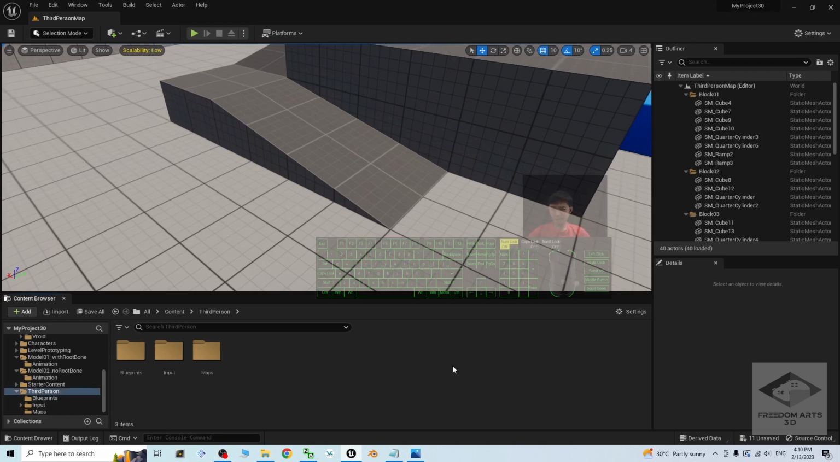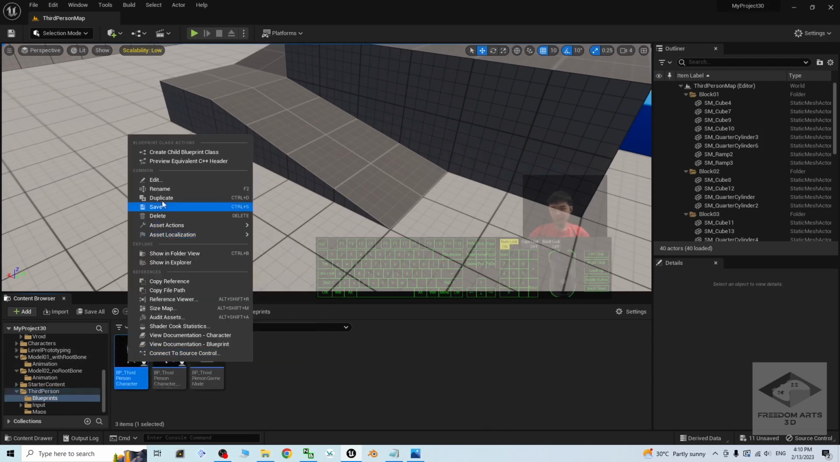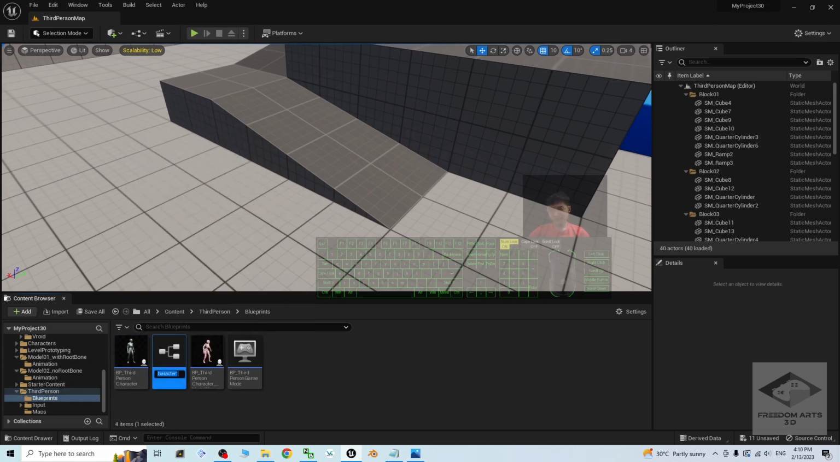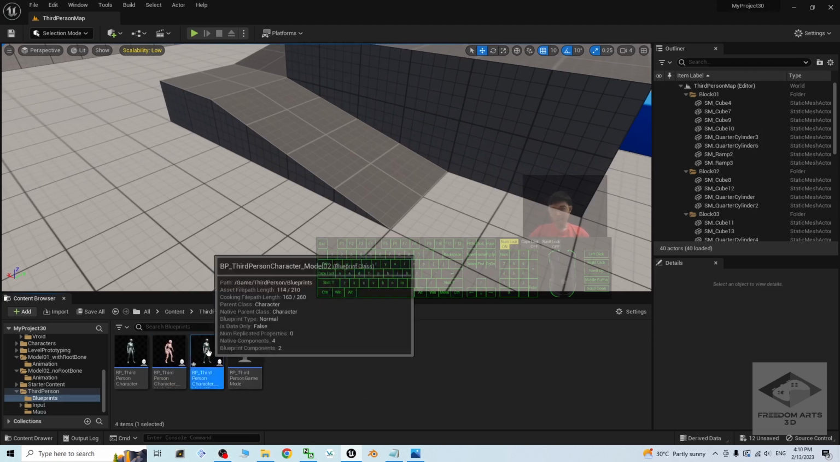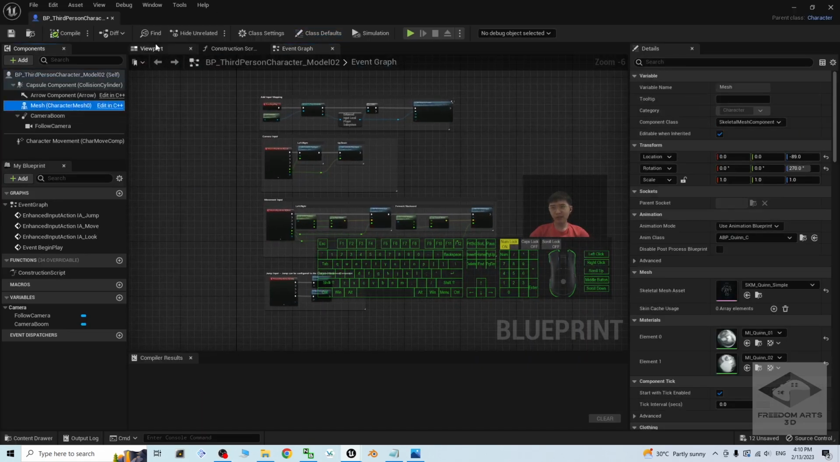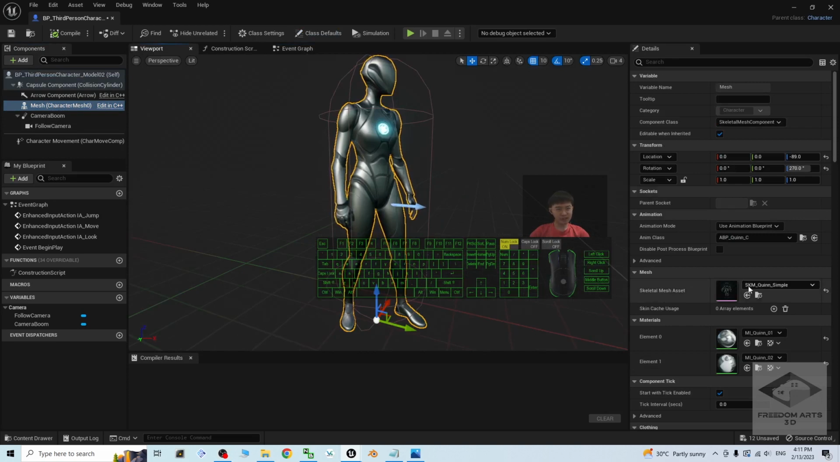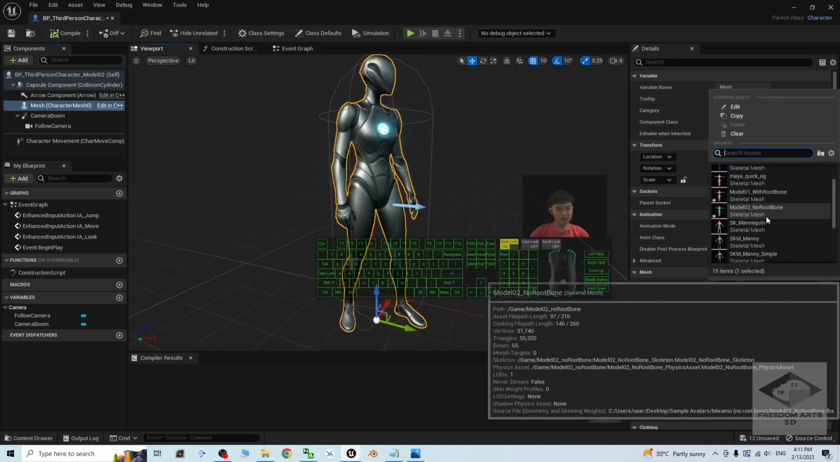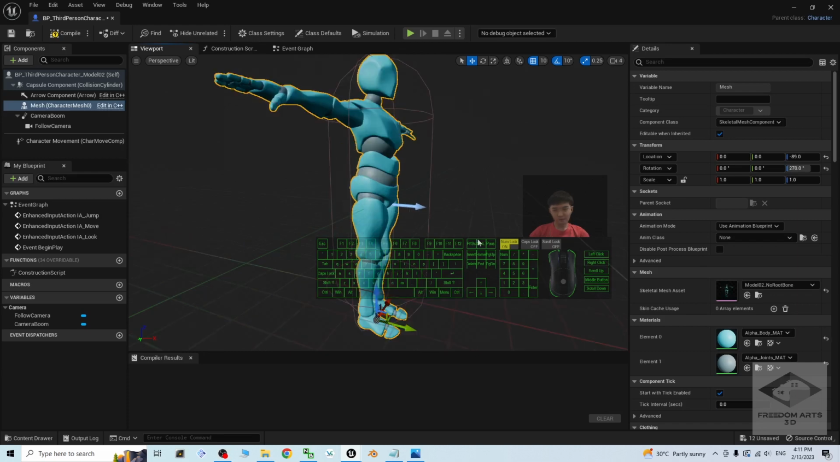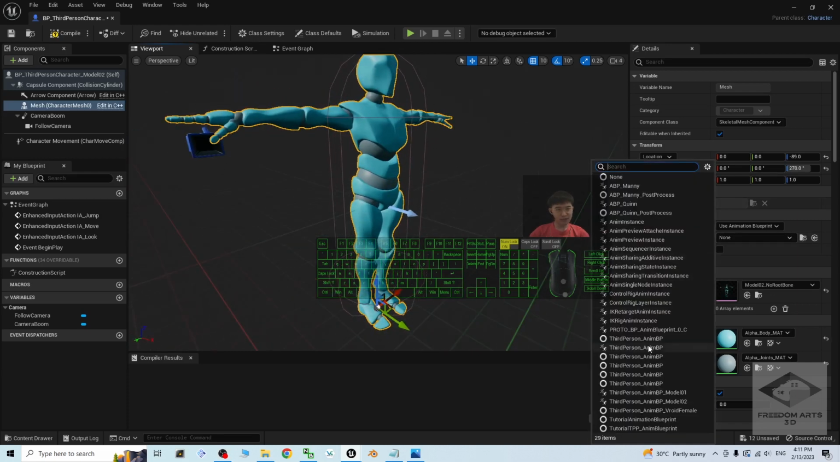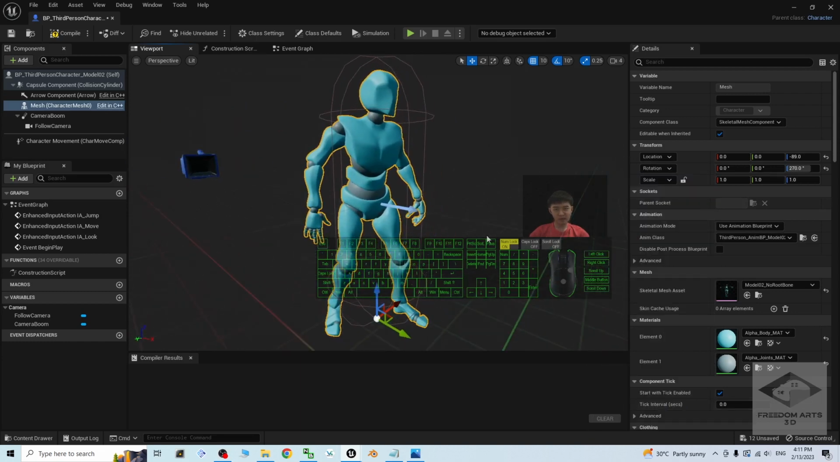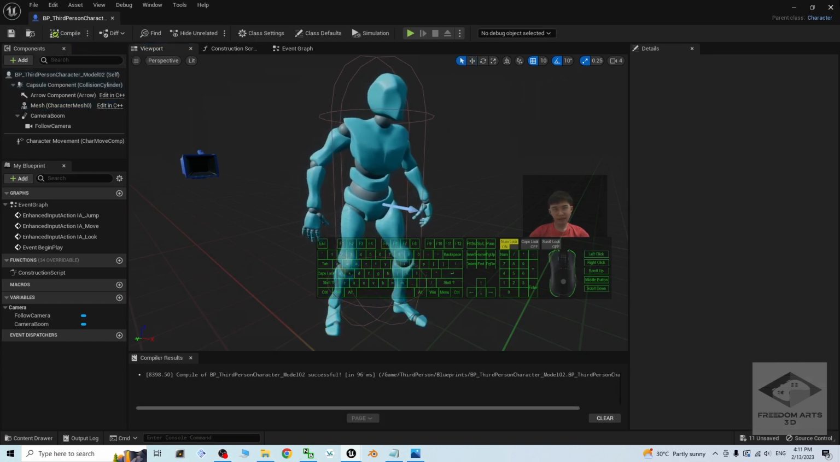Go to the third person blueprint, same as just now. The BP third person character, right click and duplicate it. Then add an underscore, name this as model 02. Enter. Now double click to open. Click the mesh, click the viewport. Then change the skeleton mesh to become the model 02. Then the animation class, change it to become the third person animation blueprint model 02. Everything worked well. Now click compile, click save and close.